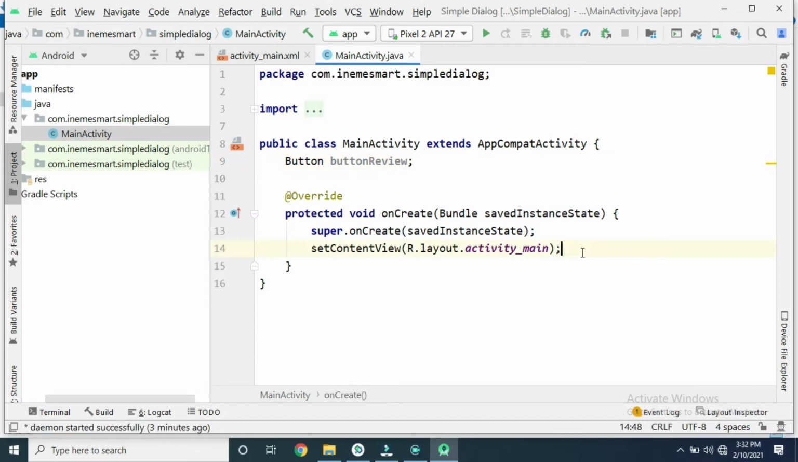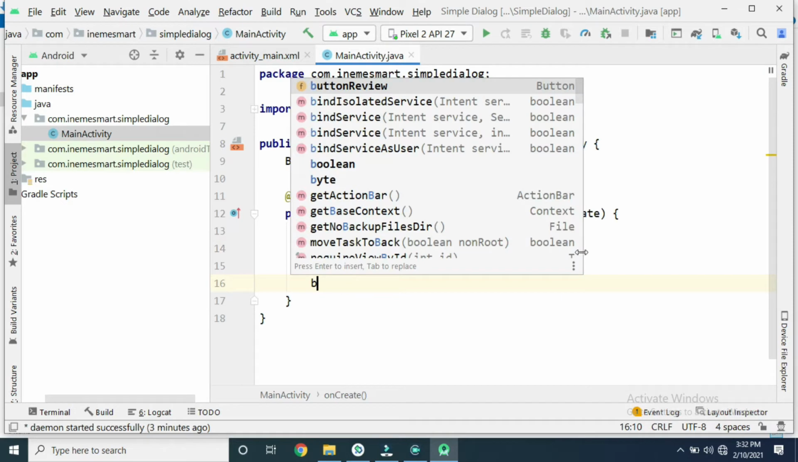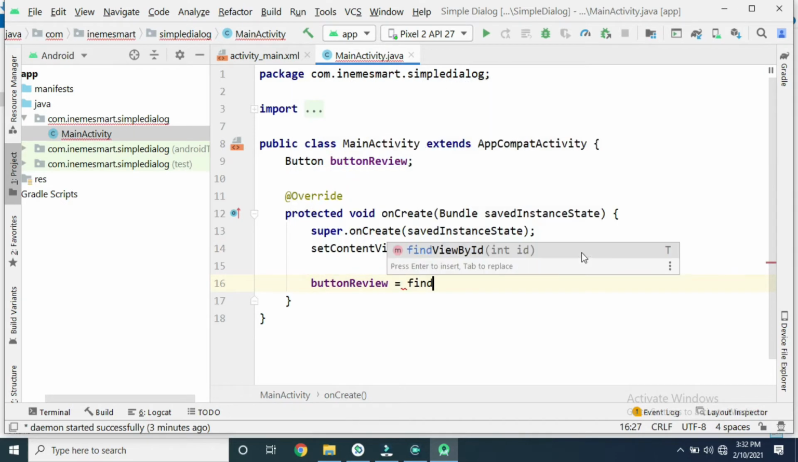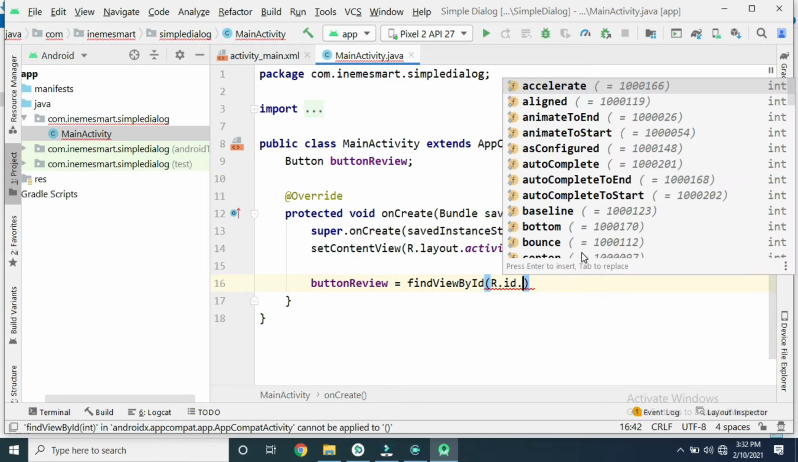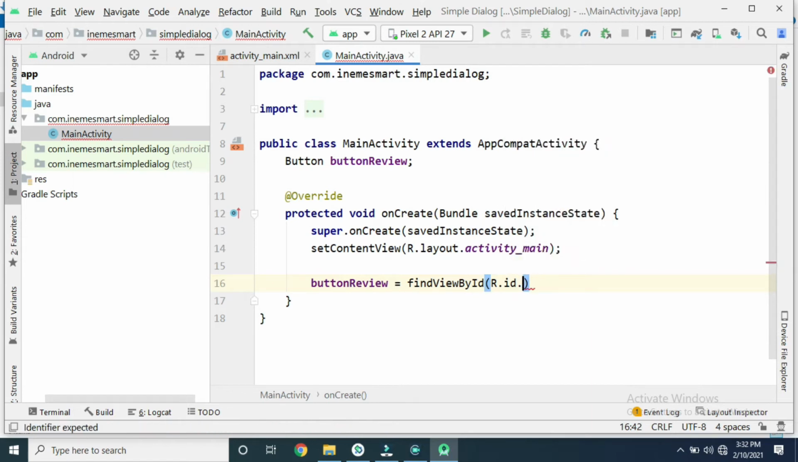So I just bring in the button. I'm going to connect the button from the XML layout by an ID. So that is the ID that I gave to the button. The ID that I gave to the button is googleReview. So what I'm going to do, I'm going to set an on-click listener to this button and create a function in it. And inside the function, that's where I will create the alert dialog.